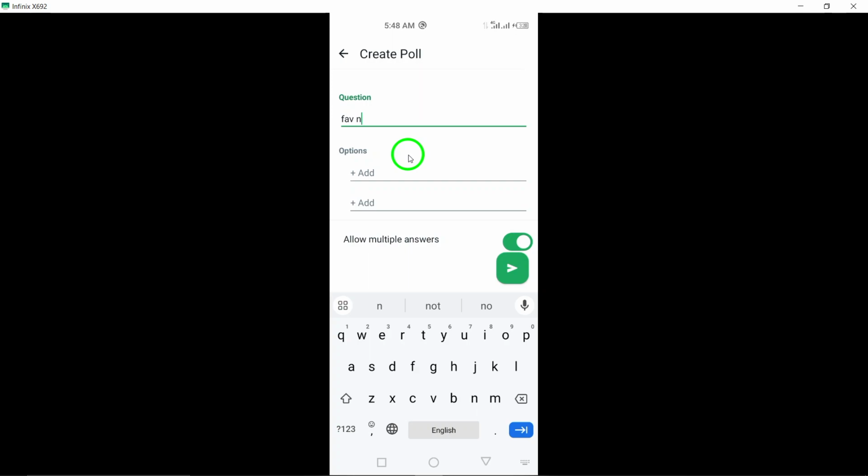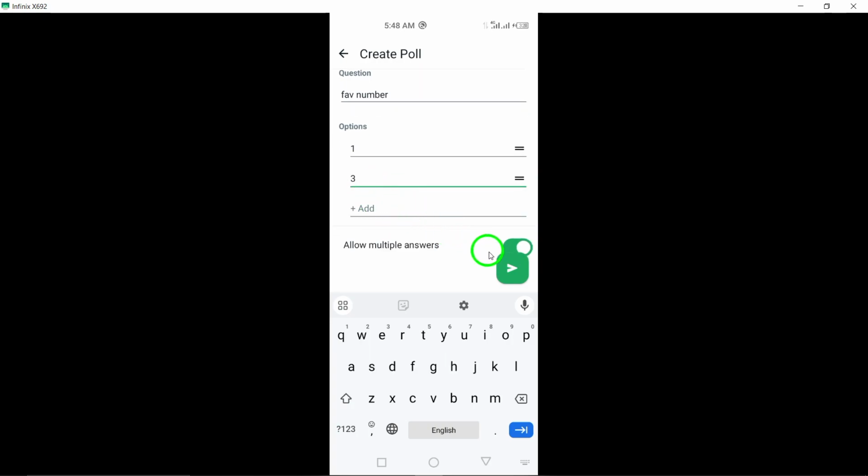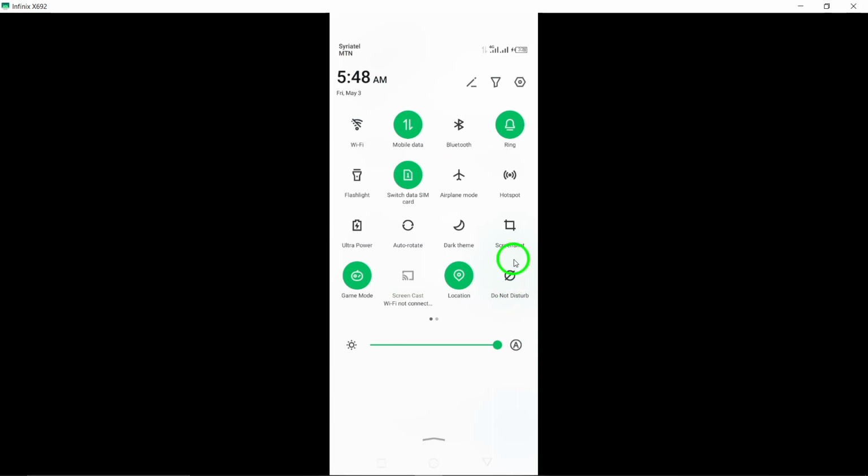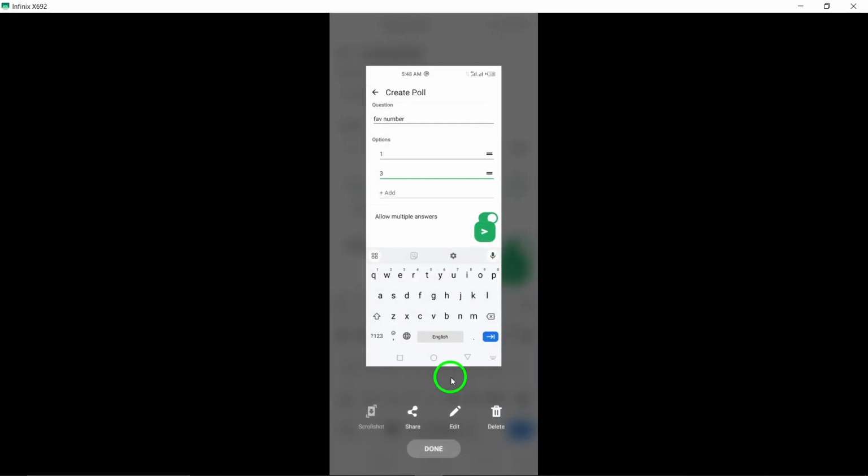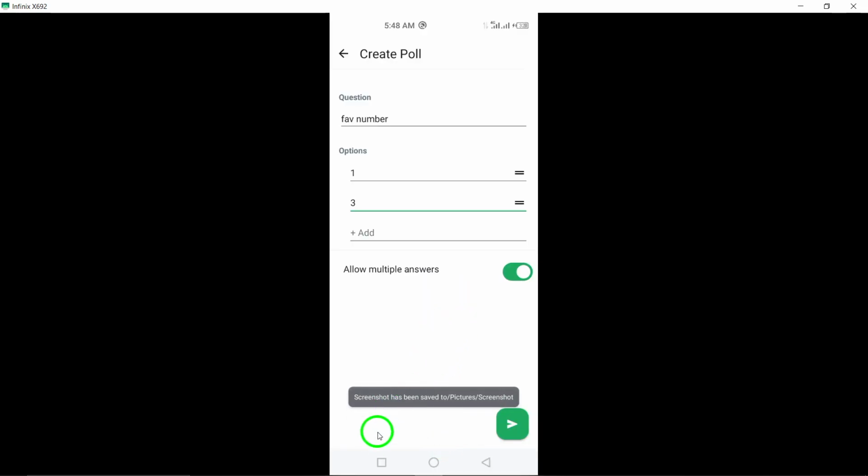to choose from. 7. After filling out the question and options, tap on the send arrow icon to post the poll in the community. By following these simple steps, you can easily create engaging polls within your WhatsApp community, allowing members to participate and share their opinions on various topics.